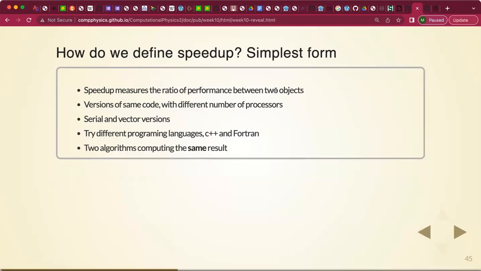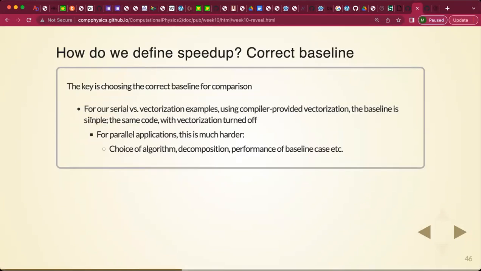When we think of speed up, the simplest form of speed up measures the ratio of performance between 2 objects. So versions of the same code with different number of processors, that's a possibility. You can have a serial and vectorized version. And you could also try different programming languages and 2 algorithms which should then obviously compute the same result. So this is a typical example of you evaluating the possible speed up. One of the simple things to evaluate is the speed up due to vectorization. And I normally recommend doing that.